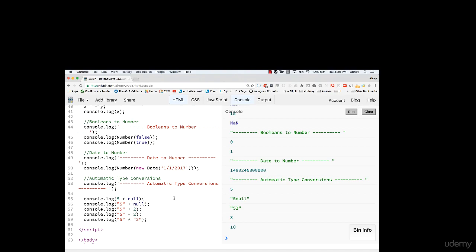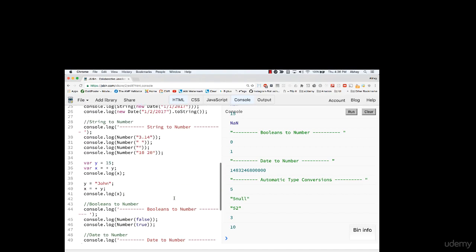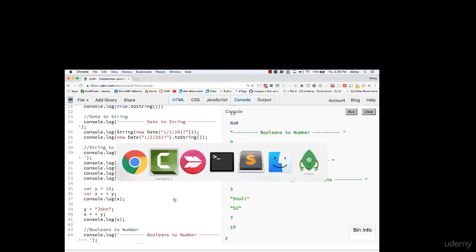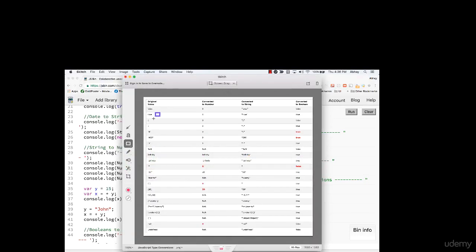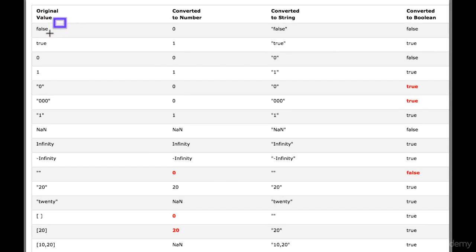Now let's see a very good example. We have seen a lot of examples on type conversions. Let's see a table that can surprise you with the values. I'm not sure if you can see, but if you have an original value of false, you convert to a number, you get a 0. If you convert to a string, you get false, and convert it to a boolean will give you false. So you can see the entire type conversion with different types of values. This is a small chart I will be sharing with you, so it's easy for you to reference.